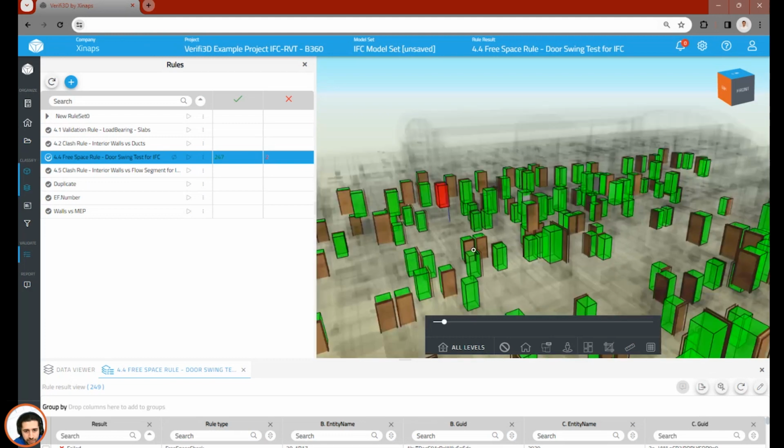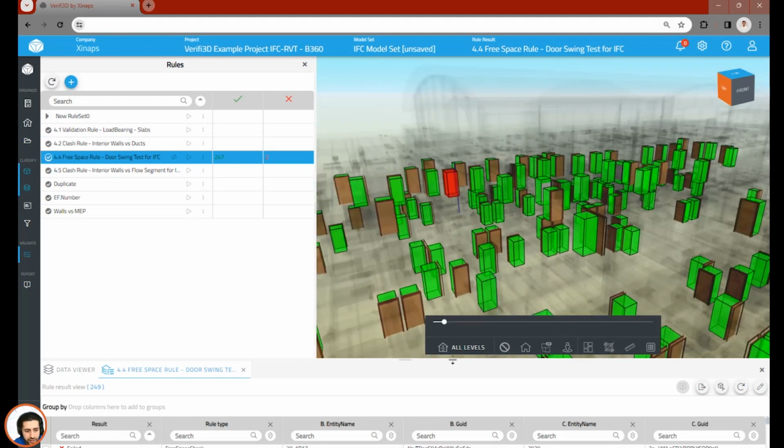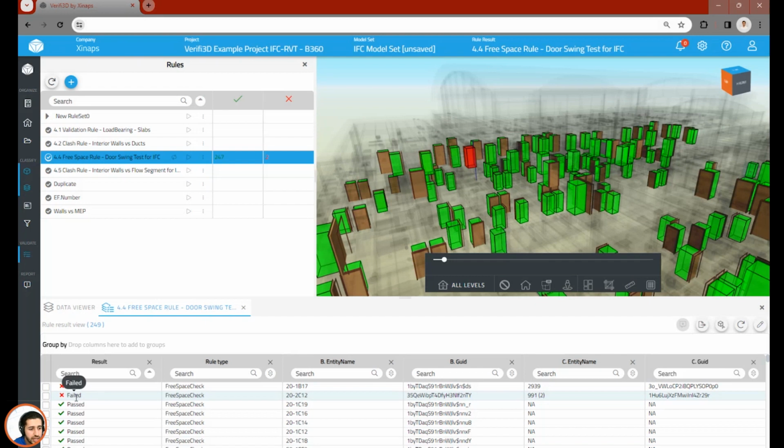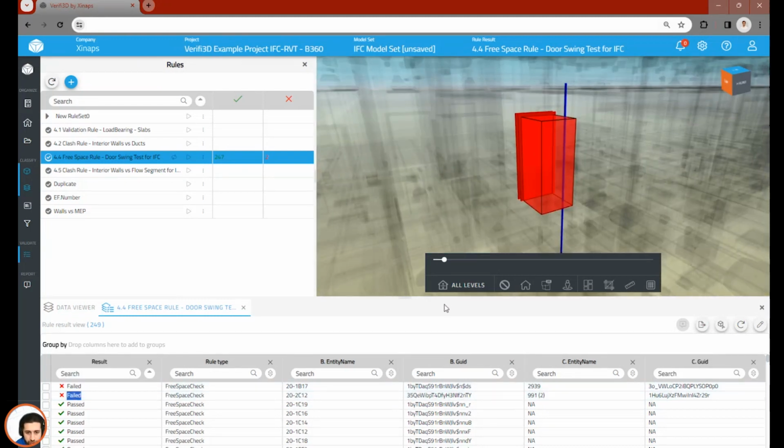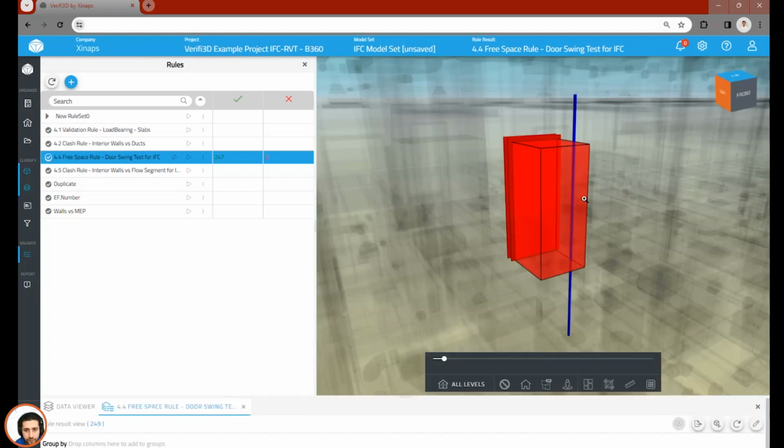If I just zoom in a bit, or actually let's just navigate from the data viewer. You can see that we have 2 failed results according to the free space check. If I double click on any of them, you can see that this is one. If I double click on the second one, it will show you this one as well.